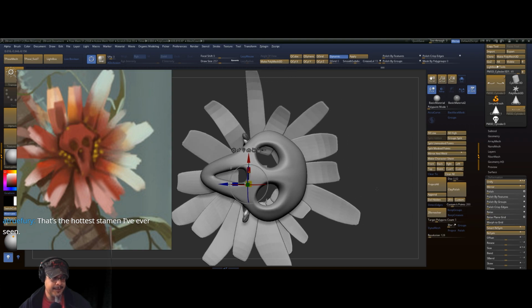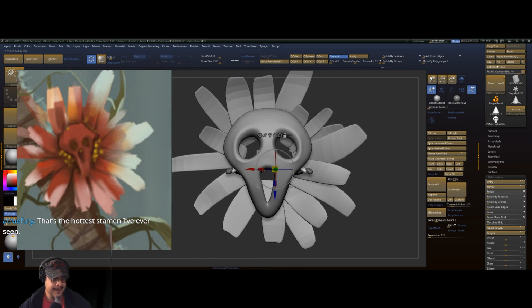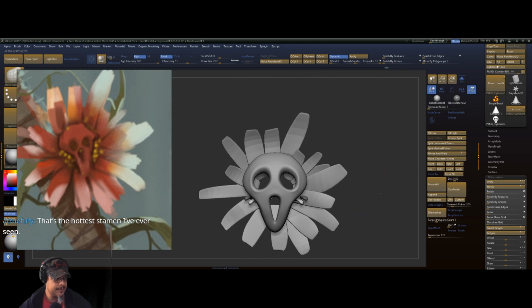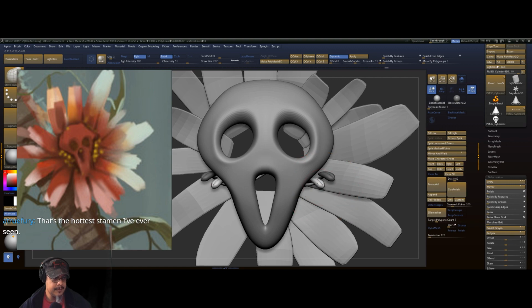That's the hottest stamen you've ever seen. Hey, chill out there, you know, it's a little PG over here. PG-13. Be PG-13.